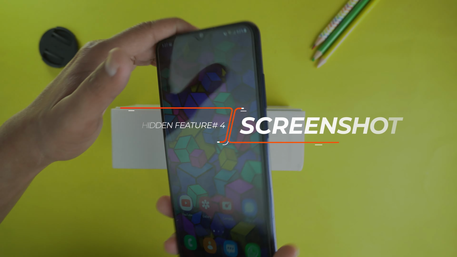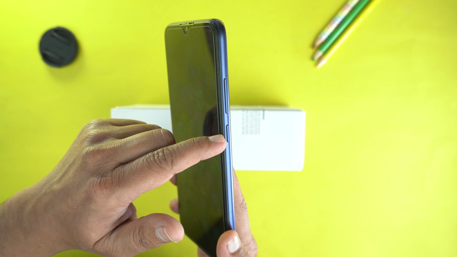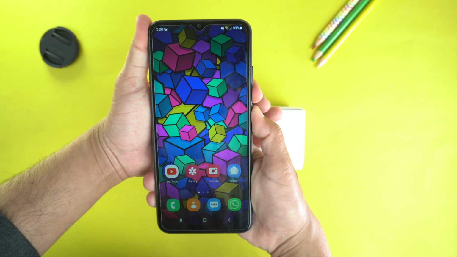You can also take screenshot by pressing the volume down key and the power key at same time. Just give quick press and leave the keys. Phone will take screenshot.